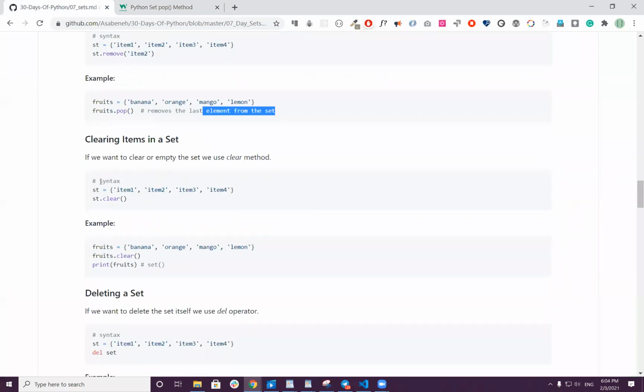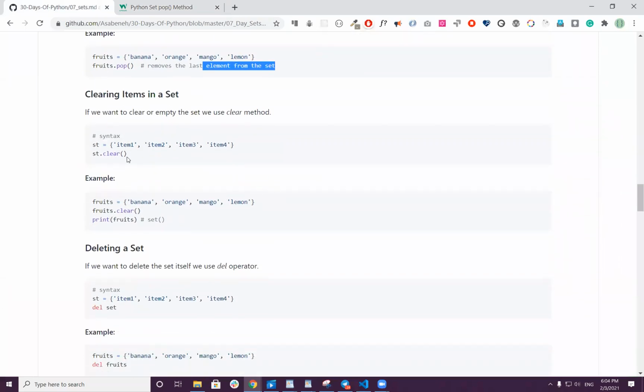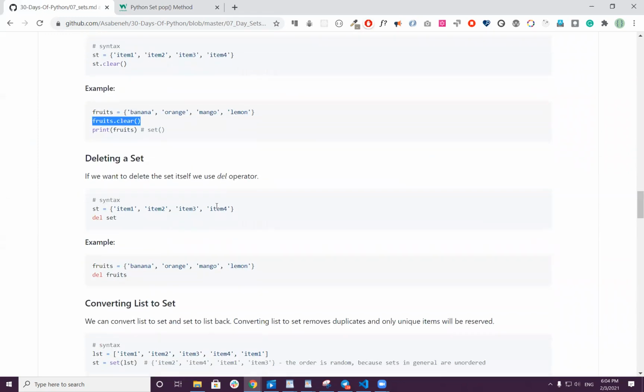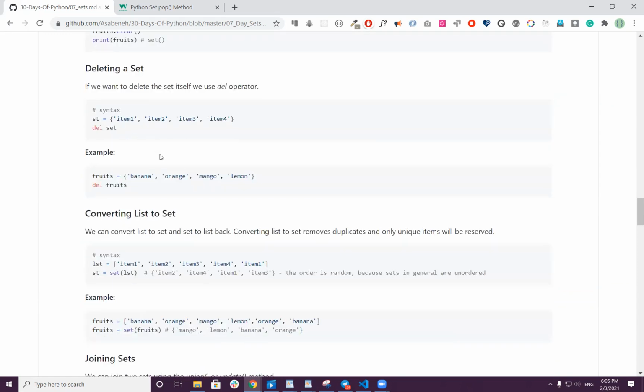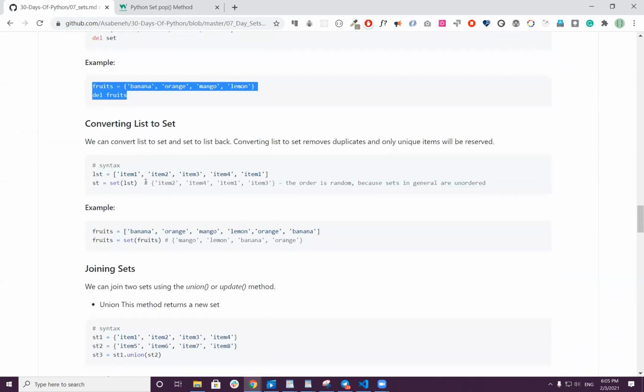And then if you want to clear the set, you just say clear. If you write clear, then you will get an empty set. For deleting a set, if you want to just delete everything, you say del and then the set. Yeah, this one. Usually I write the syntax and then an example.